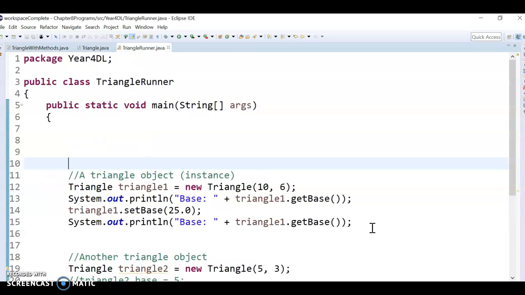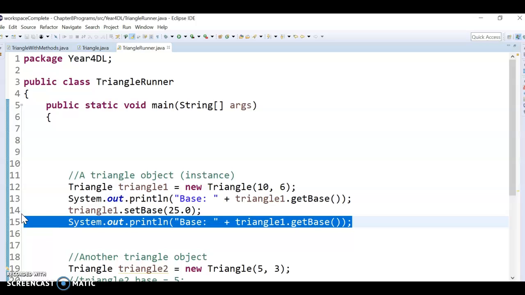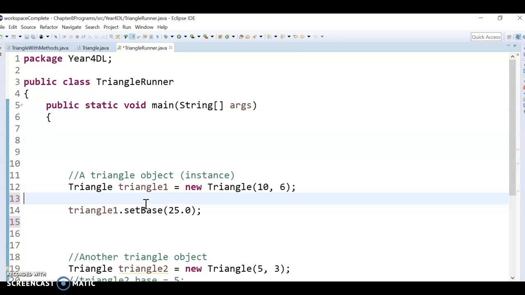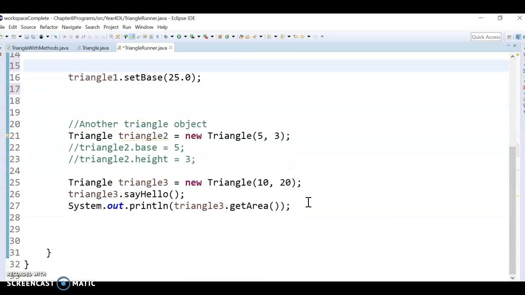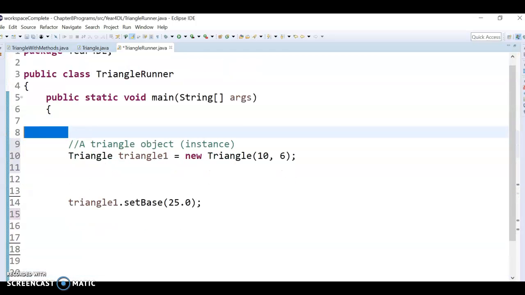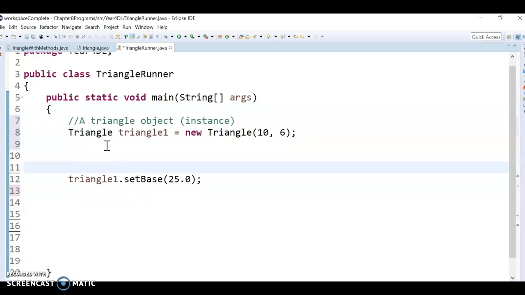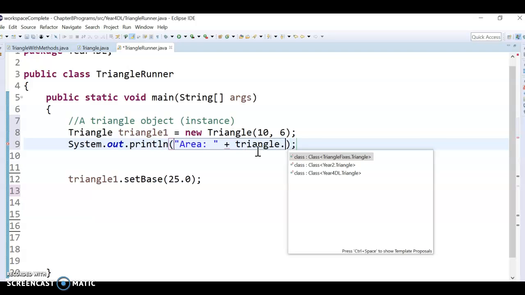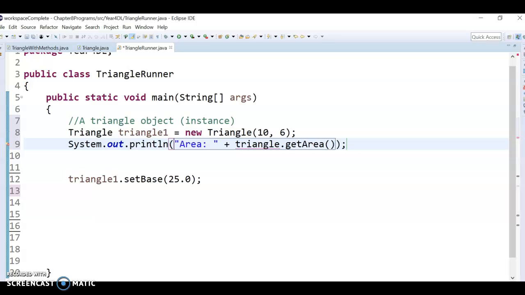Okay, so going back in runner here, I'm going to delete a little bit of these lines here. I don't need them anymore. Right, so here's our triangle 1, and maybe just to make it clear, I'll delete all this other stuff just to make it super simple. So you've got triangle 1, an instance or object, okay, and then I've got a base and height originally. So let's do the area method quick. So we can say triangle 1 dot get area, and remember, you basically do the name of your object dot again.